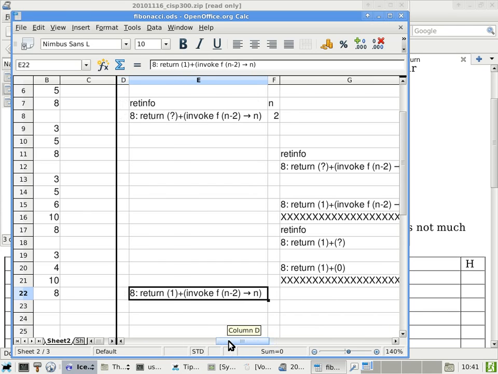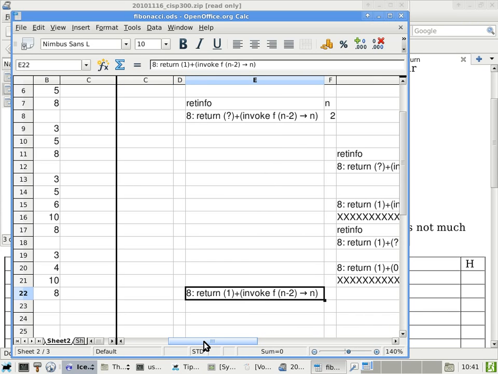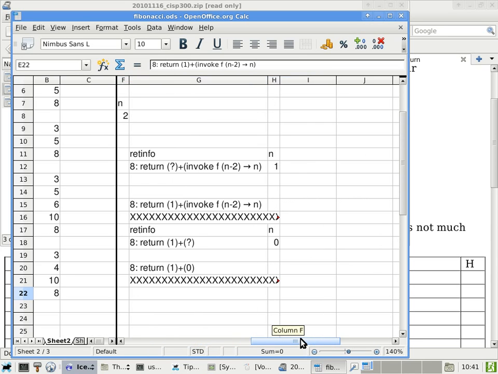Now this is one thing about, yep, go ahead. Okay, on row 20, it says return 1 plus 0. How did it become 0? I mean, if you scroll over to the right a little bit, it says n equals 0, but right above it says n minus 2, and n was 1. How did it become 0 with n minus 2 on row 15?